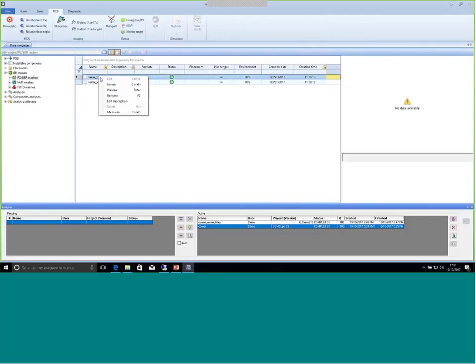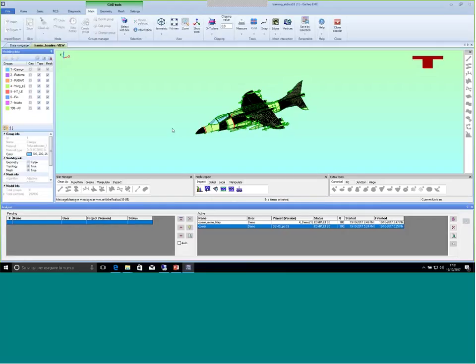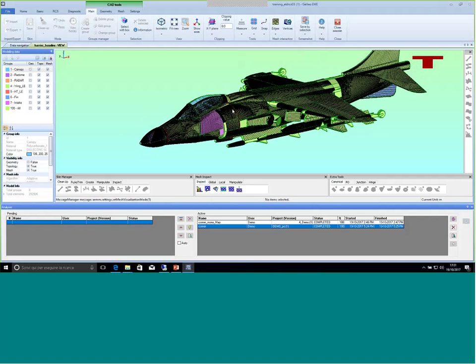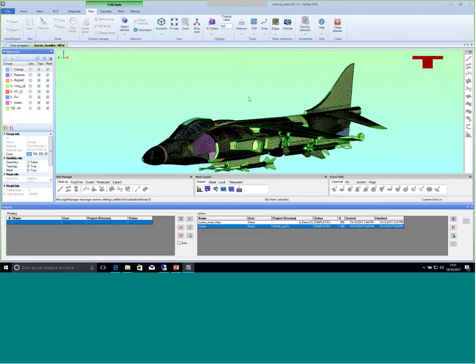In this case, I have already done this cleaning stage. The cleaning stage, in our typical workflow, is a quite important and sometimes also long activity when we start with a new project. So let's have a look at the mesh model that I have computed for this aircraft, the Sea Harrier, and this is a mesh model for an asymptotic method.